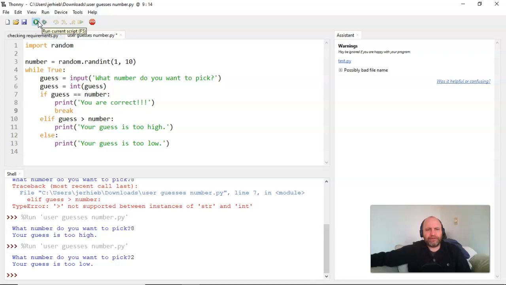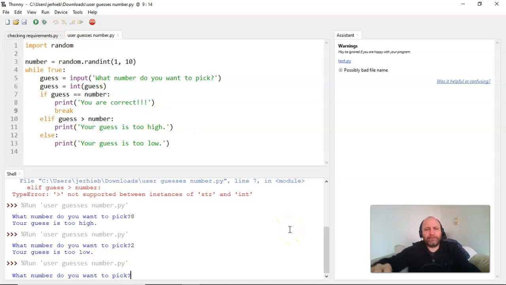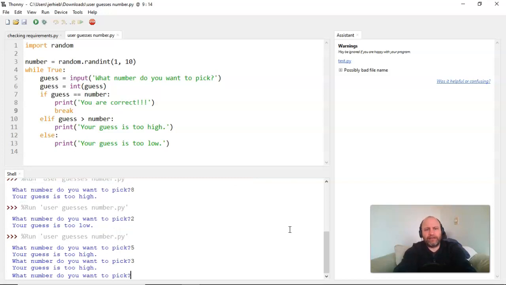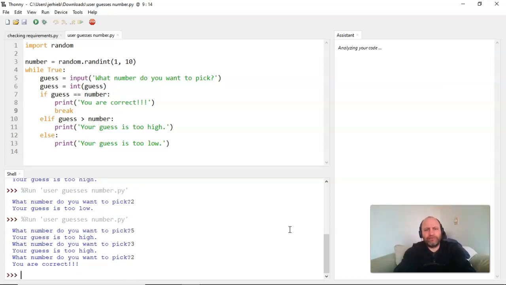So now if we run this, slowly but surely, let's guess 5. Our guess was too high. Let's say 3. Our guess is too high. 2. That is correct. And our game is over.